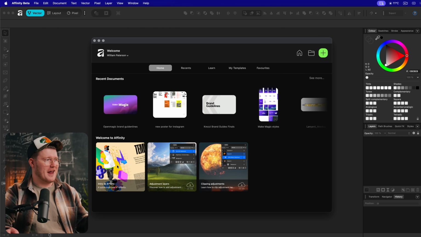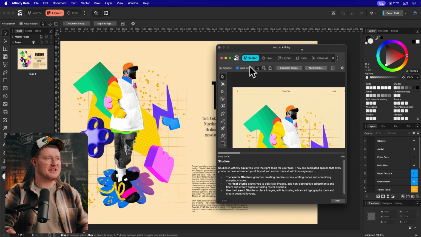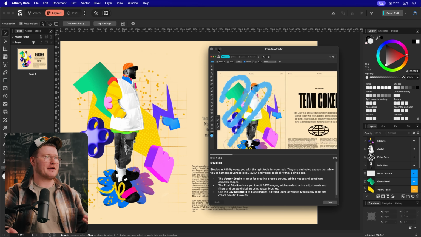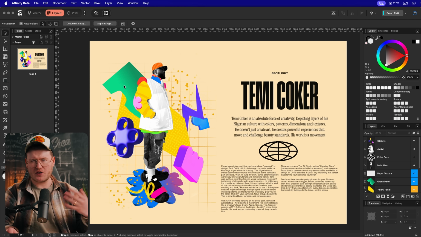What I want you to do is go ahead and download the intro to Affinity and just open it up. When you do, you'll get this little box here, which will tell you a bit about the different things that are happening. Now we have our first file opened up. You'll probably think, this looks kind of familiar, but there's a few things going on.